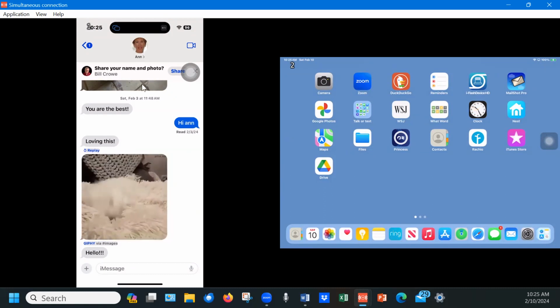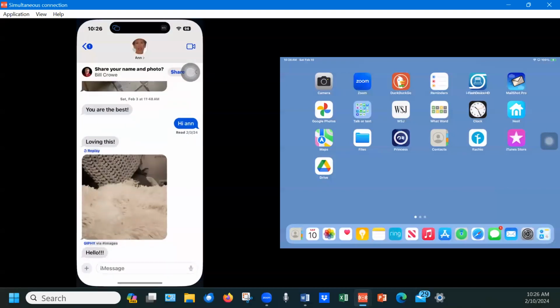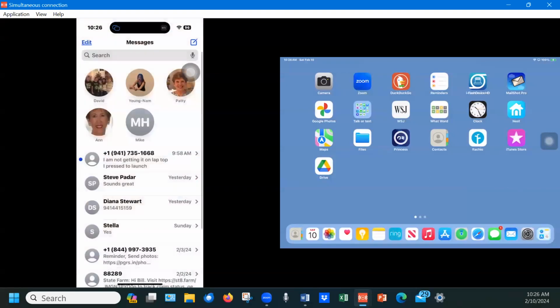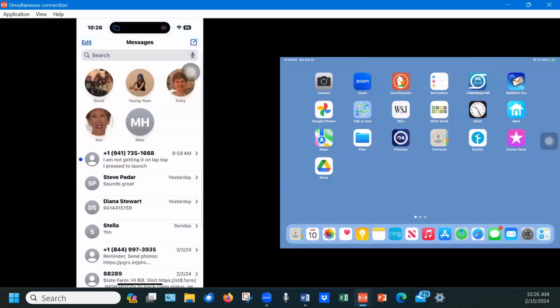This little bitty arrow, if you tap that, it comes up with Ann Ross information. And then you can tap info to get all her contact information. I could actually call her. Where did you go before you went to Ann Ross and the little arrow? Well, I was in a message, any message. They have to be at the top right here.